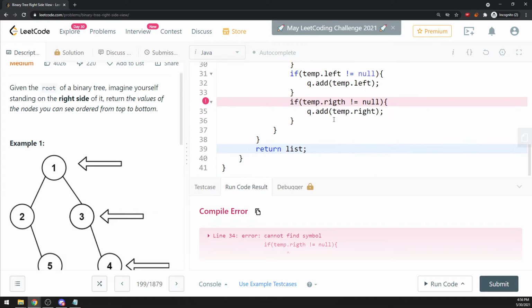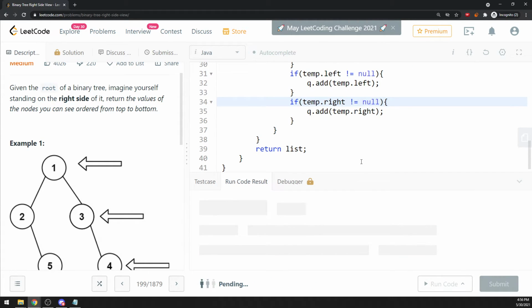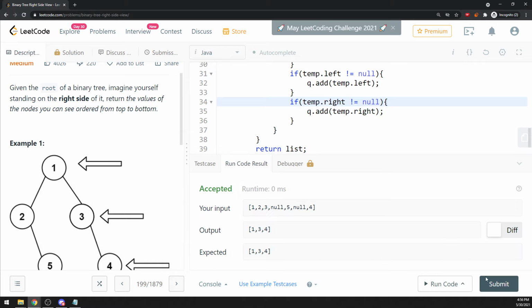Okay, made a typo, and let's do it again. Cool.